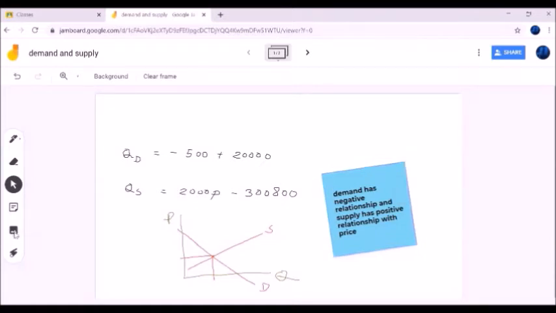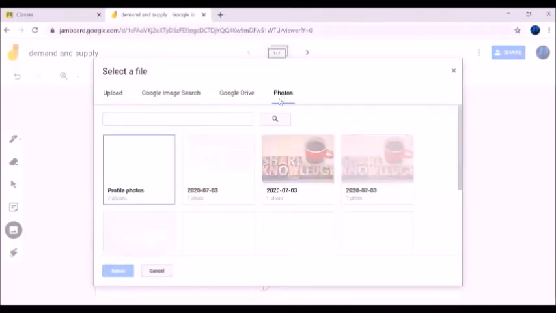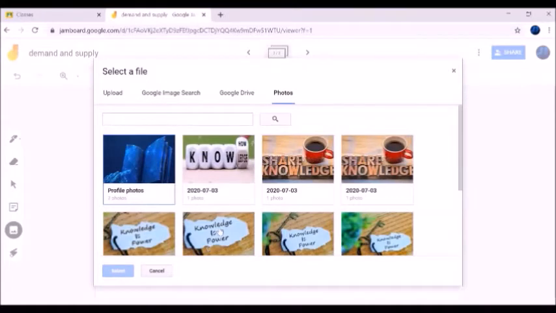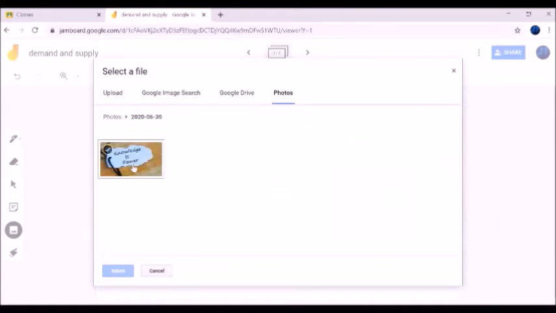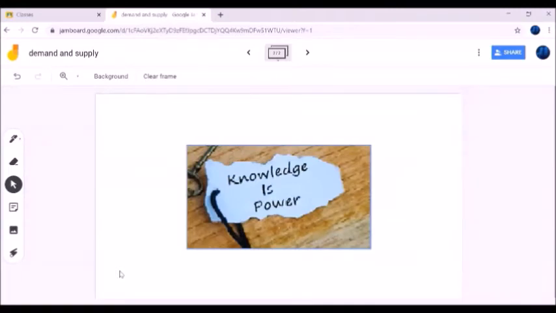There is the option of add image. If you press there, then you will find these options. You can select it from your device. If you want, then you can select it from Google Drive, and you can select from Photos. So let me just select one from Photos. So let me select this one, press here, press the select button, and you will find the picture here. So if you want, then you can also add graphs, diagrams, and other pictures to share with your students.